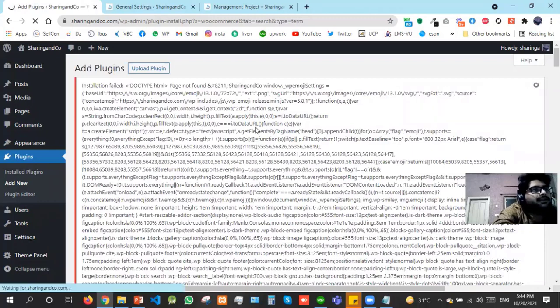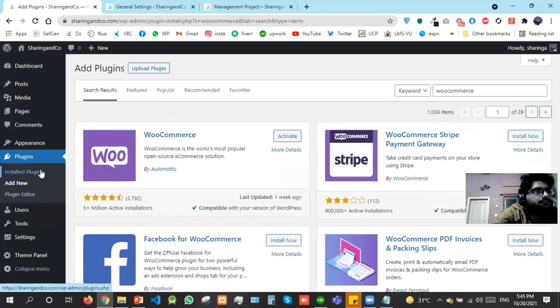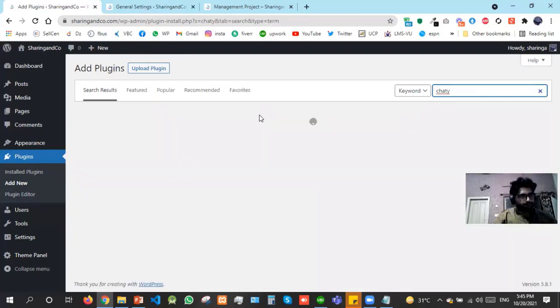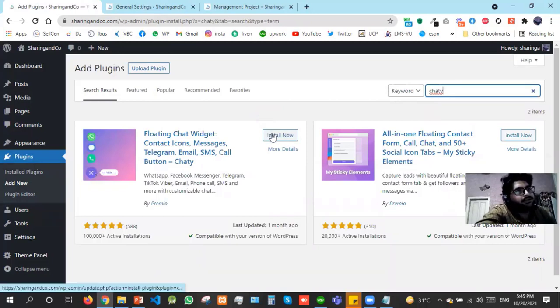And okay, let us wait. I told you this is not an error. This is already showing that WooCommerce is installed. This is just due to the slow server speed. And at last we want the Chatty plugin. I think students are familiar with this, because in the first lecture maybe I have installed this, but now I will properly integrate it.